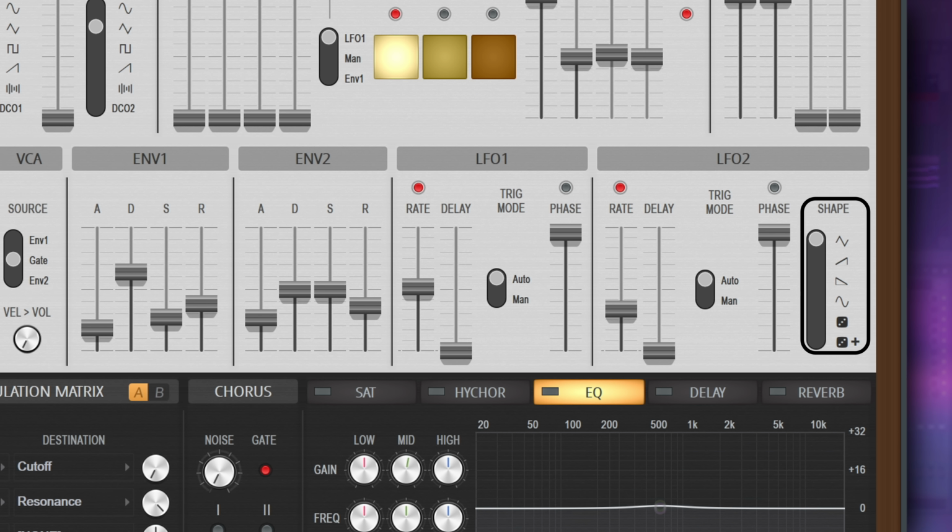LFO 2 adds a waveform selector for the modulation. Noteworthy is that the random and glide waveform slowly glides from one random value to the next, instead of immediately jumping from one value to the next, as in the standard random mode.